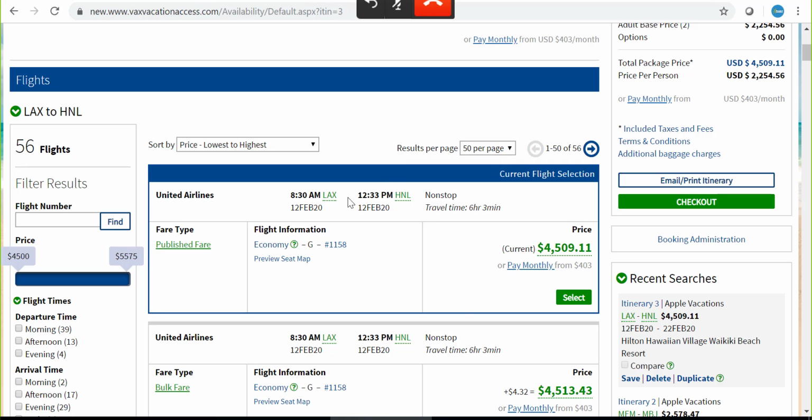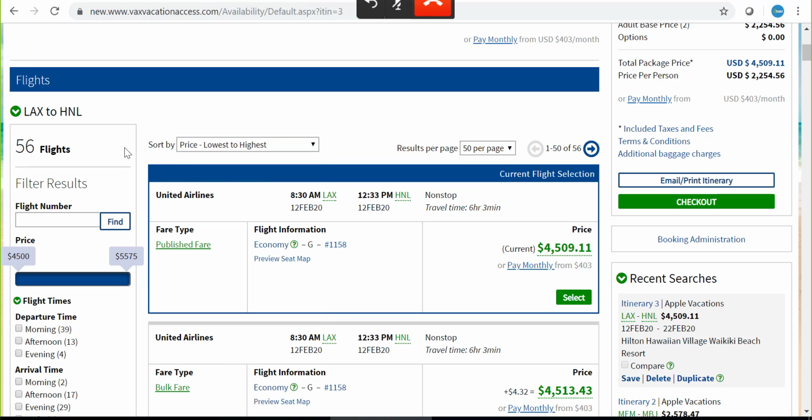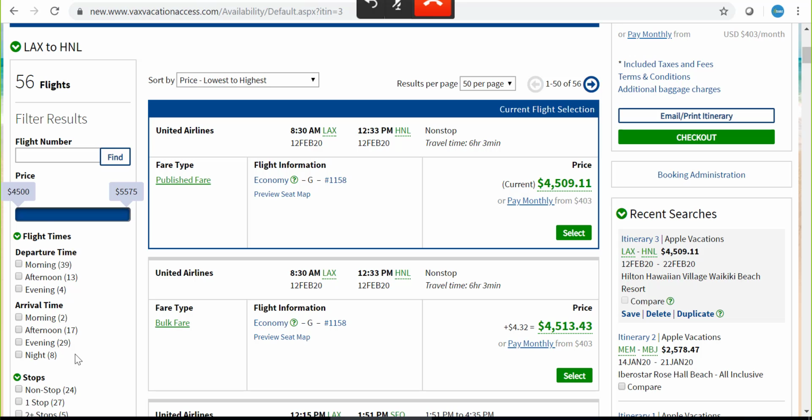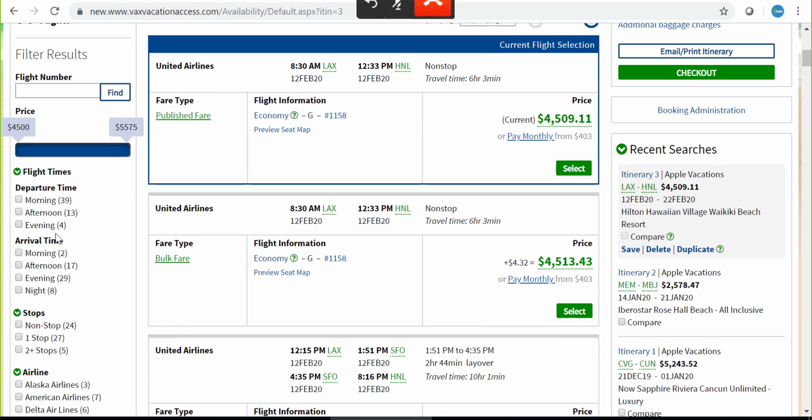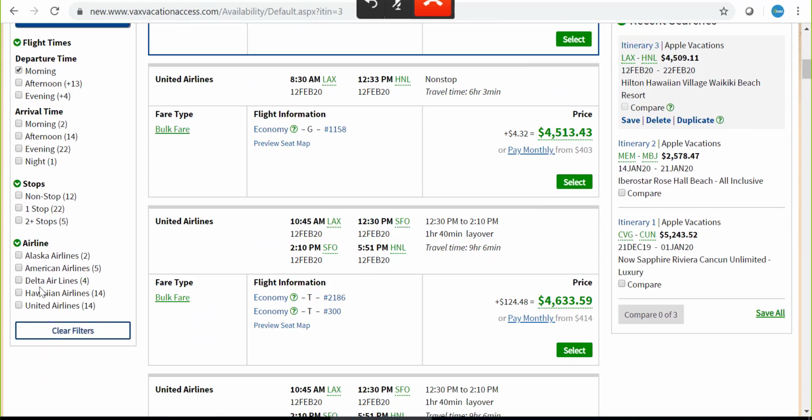So right away, I like this nonstop flight for United, but remember we have our sort by options: price point, alphabetically, number of stops, earliest to latest, or latest to earliest times, same with flight duration. You also have your filters on the left-hand side. So there's 56 flights available. You can use these filters to narrow it down. There's 39 morning flights, 13 afternoon, or 4 evening. So if you narrow it down to morning flights, it's going to change it down to 39 flights. Same thing there, additional airlines and number of stops. So remember to use your filters.